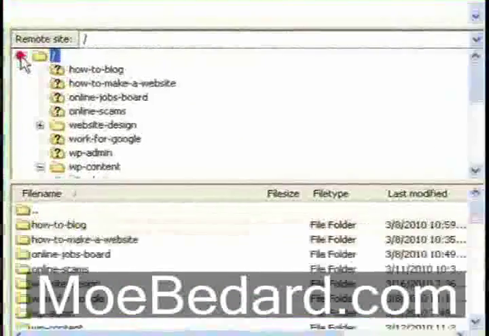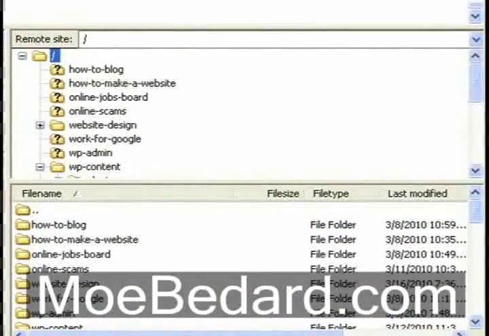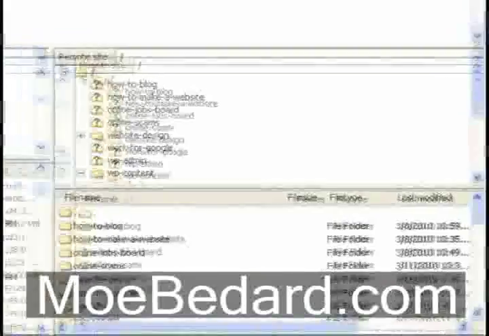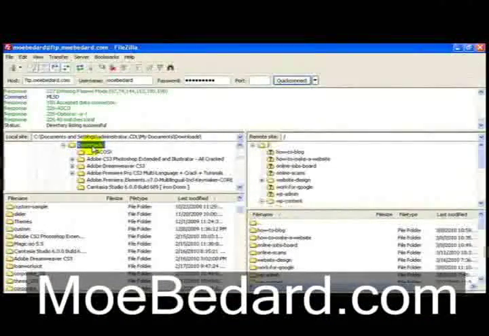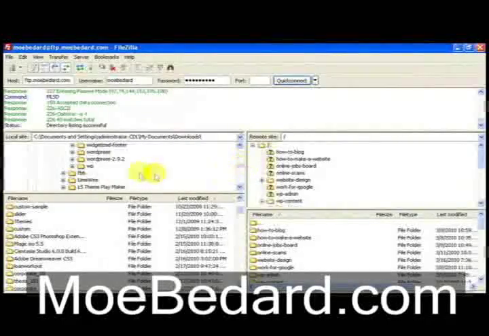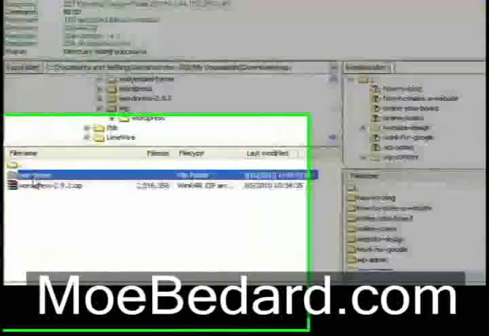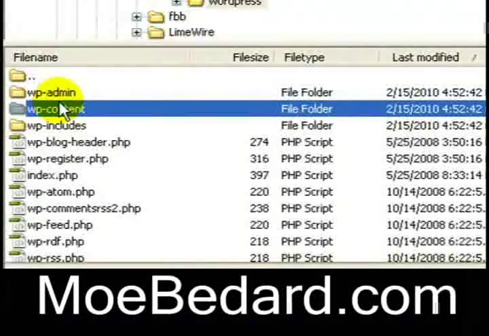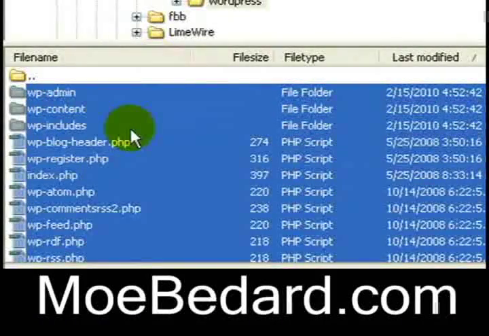And I want to log into my website. Okay. So now that I'm on the root index of my website, you can see I already have previous installations. I want to go ahead and open up that WordPress folder that I was working on. I want to press Control A to highlight, and then I want to upload all my files.